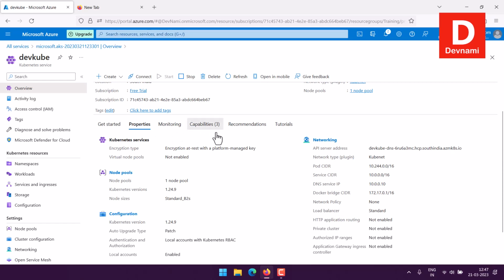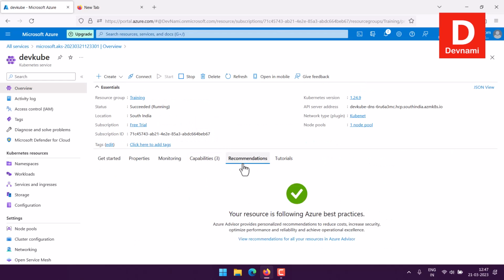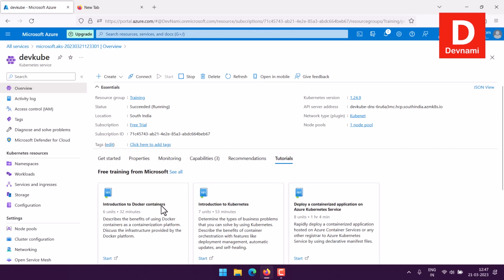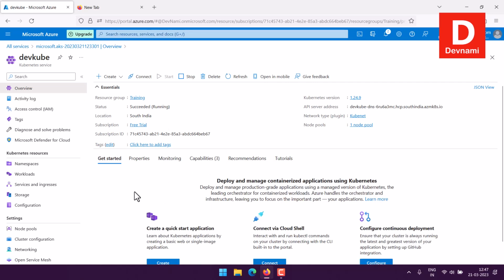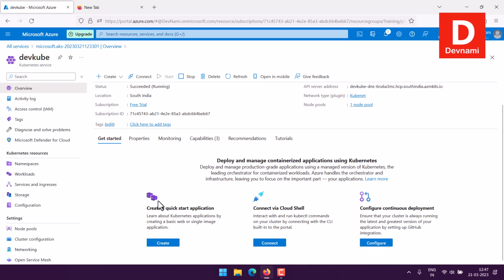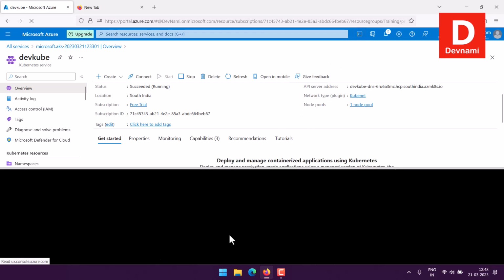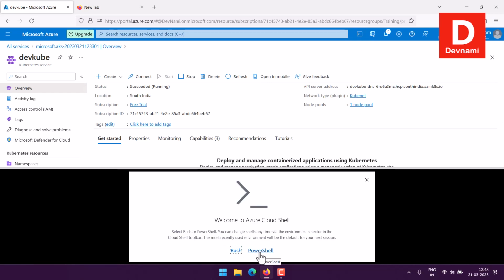Here you can see option for capabilities, then recommendations. You can also go through tutorials to work with it. Now here it will tell you in get started to use a sample application to connect to. You can also connect via Cloud Shell, and then you can also connect your CD and proceed for further configuration. Now the thing is, if you want to connect via Cloud Shell, you have this top option, Cloud Shell, but it will require you to choose between Bash and PowerShell. Also, you will have to incur the charges that comes in for using this shell.